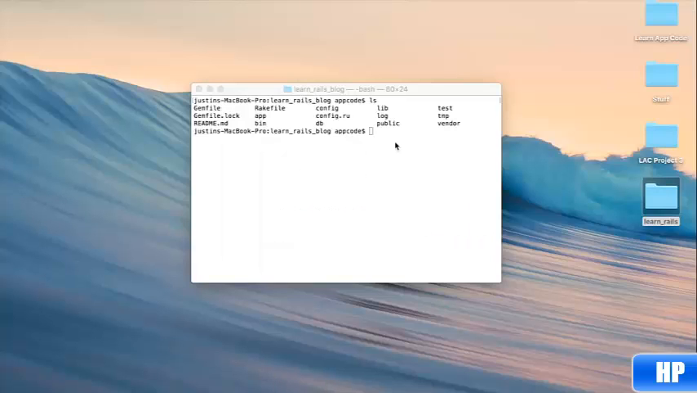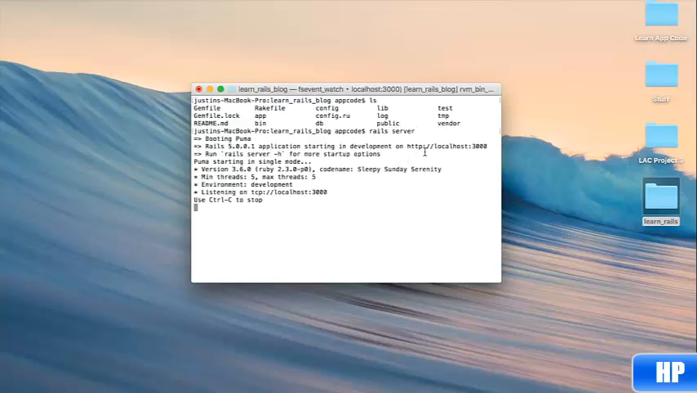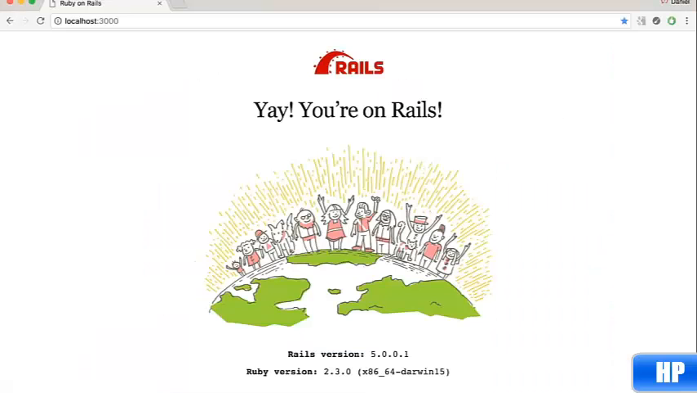Open your terminal. Make sure you're in the learn_rails_blog directory. To run your local server, type rails server. Copy http all the way through to localhost:3000. Paste this URL into your browser. We get this default page.